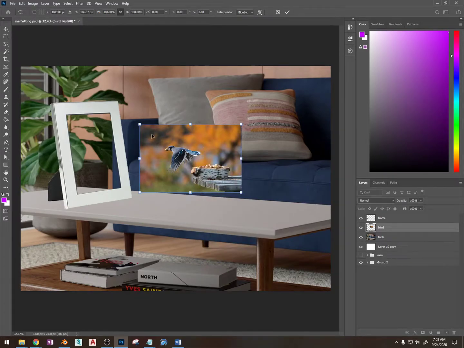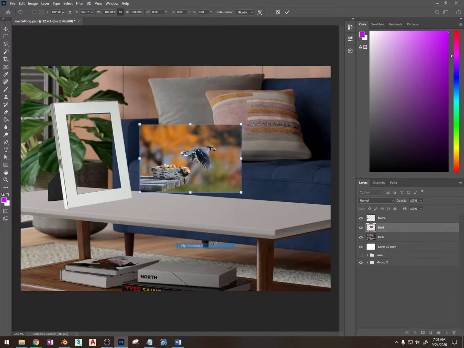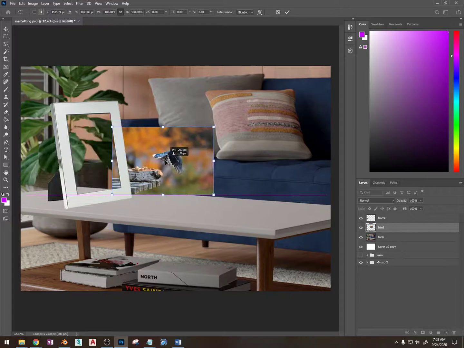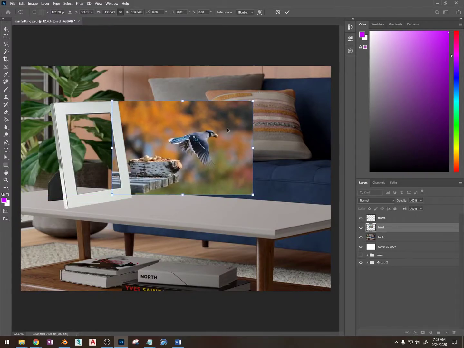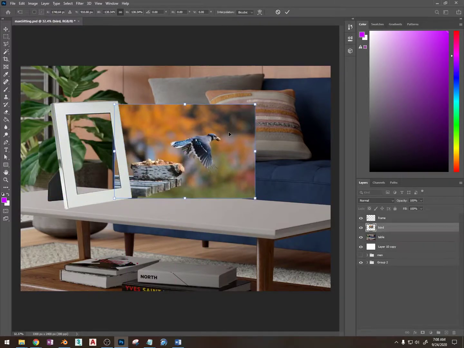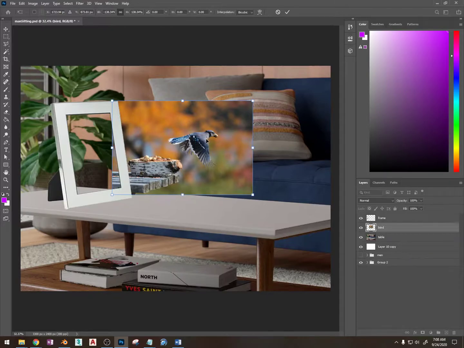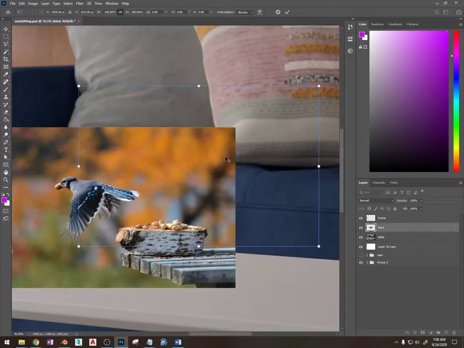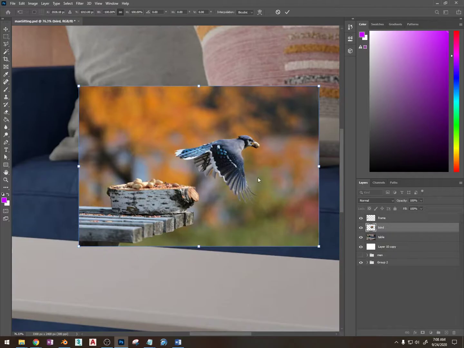I want the bird to be flying this way from left to right. Right now it's from right to left, so I'm just going to press Control T, right click on it, and flip it horizontal so it'll be flying out. And I want it to fill the frame. But first thing I want to do is select the bird, take the bird out of this picture, and clone stamp where the bird was.